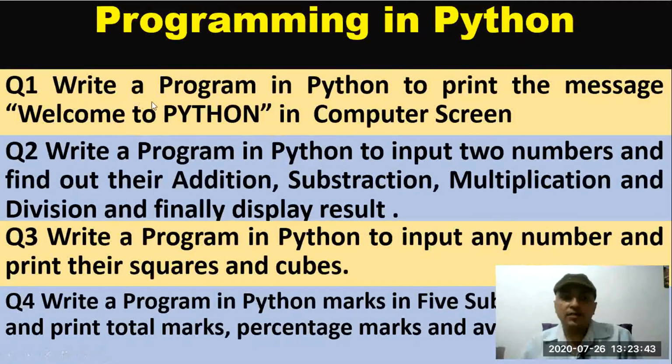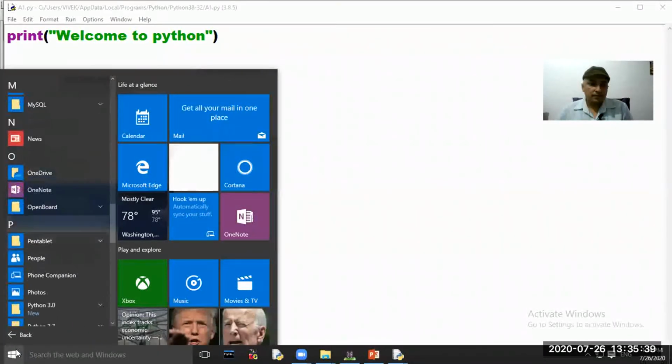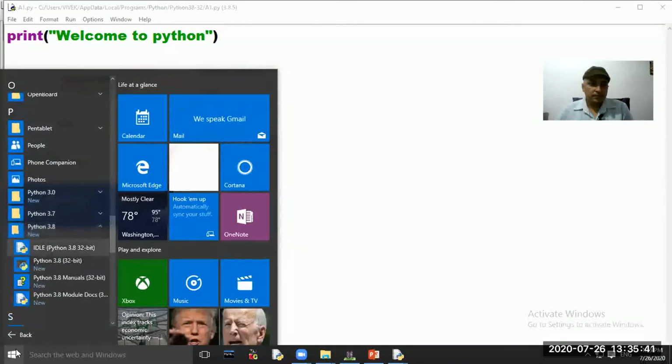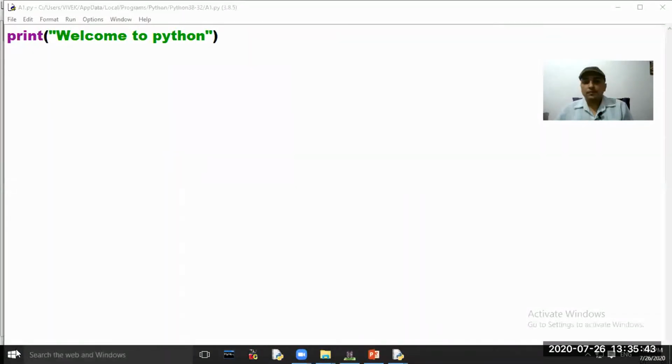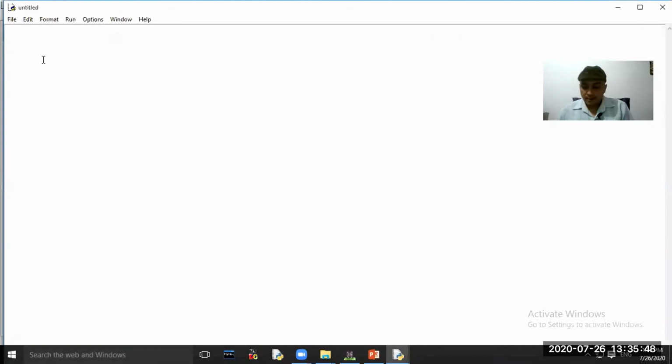Our first program is to write a program in Python to print the message welcome to Python on the computer screen. So we have to print the message welcome to Python on the computer screen. So open Python software. Click at option File, choose option New File, type the program code here: print welcome to Python.